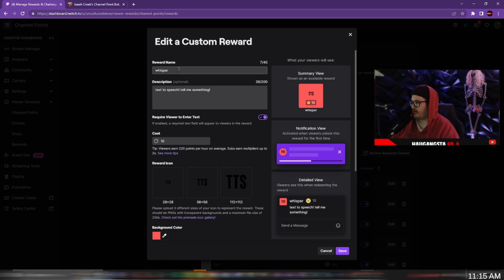So you want to click on edit and then name it whatever you like. I just have mine called Whisper. The description, it's called text to speech. Tell me something. Of course, you can name it whatever you like.